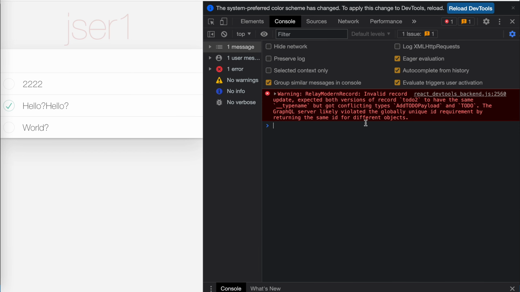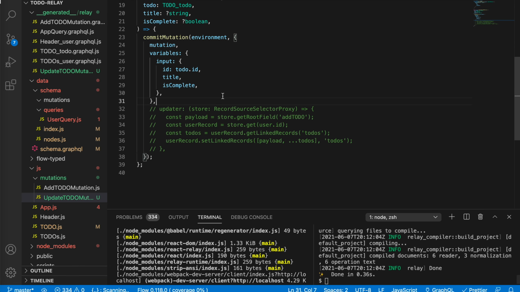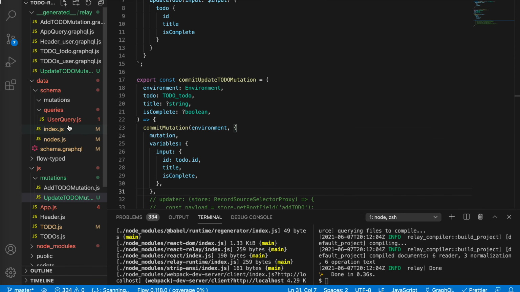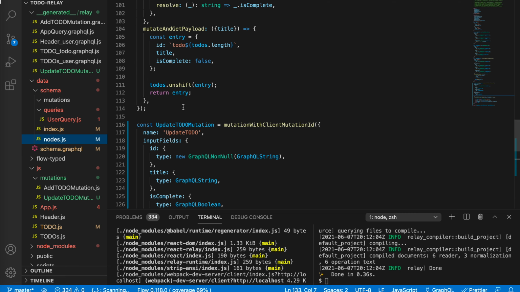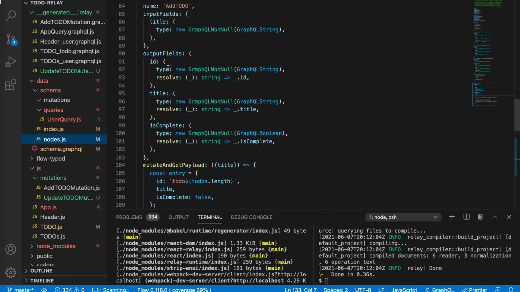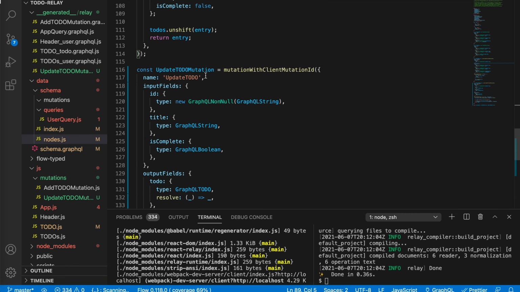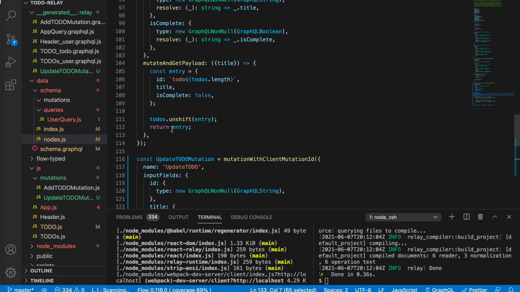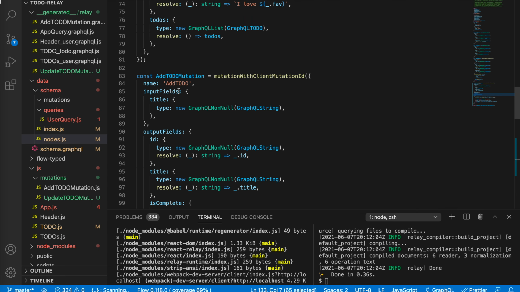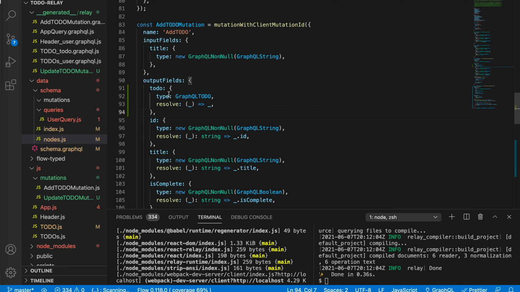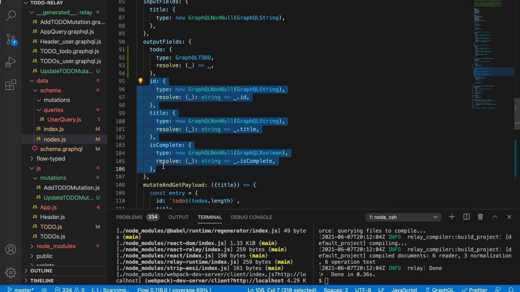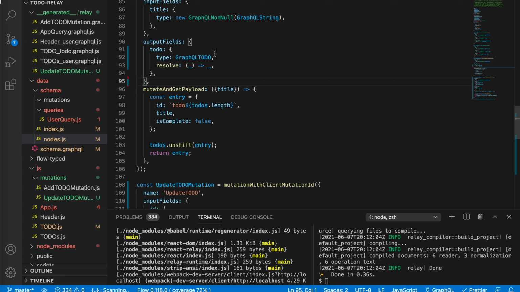Invalid, because to-do have the same type but conflict types, add to-do payload and to-do. So here's the problem from the previous video. Rather than returning the same thing, we do it separately here. This one, we need to actually wrap it the same as what we would do in the update mutation. This is add, so for the output, we wrap it in a to-do. We got a to-do.